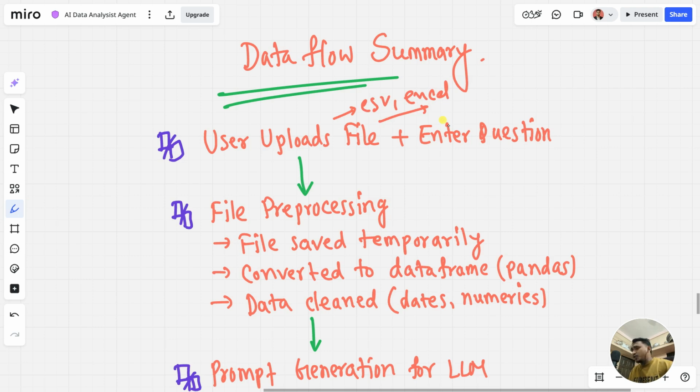After that, we need to process the files uploaded by the users. This is called file pre-processing, and it also has some steps. The first one is saving the file temporarily so that you can do some operations on the file. After that, you need to convert the file into a Pandas data frame so that we can apply distributions. We can also do various types of analysis and pre-processing.